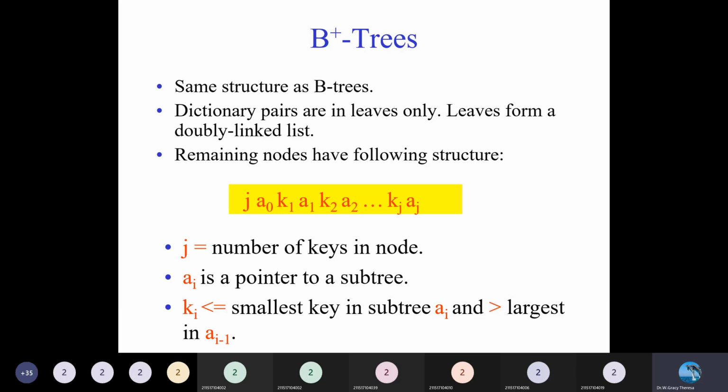So clear? Okay. Now I am moving to the next one. The last one is K, the smallest key in a subtree. It may be less than or equal to the smallest key in subtree A, and the largest number is the greatest, two into A_i minus 1. So this is a formula.